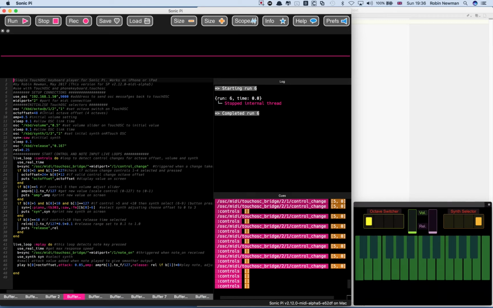Perhaps one further thing: the second line of the program there says MIDI port 2, and if we look at one of the sync cues here, you can see it goes OSC MIDI TouchOSC bridge, then /2/1. The 1 is MIDI channel 1, and you remember when I was describing the editor in TouchOSC, I'd set all of the command switches to operate on channel 1. The 2 is the device number that this Mac sees TouchOSC bridge at.